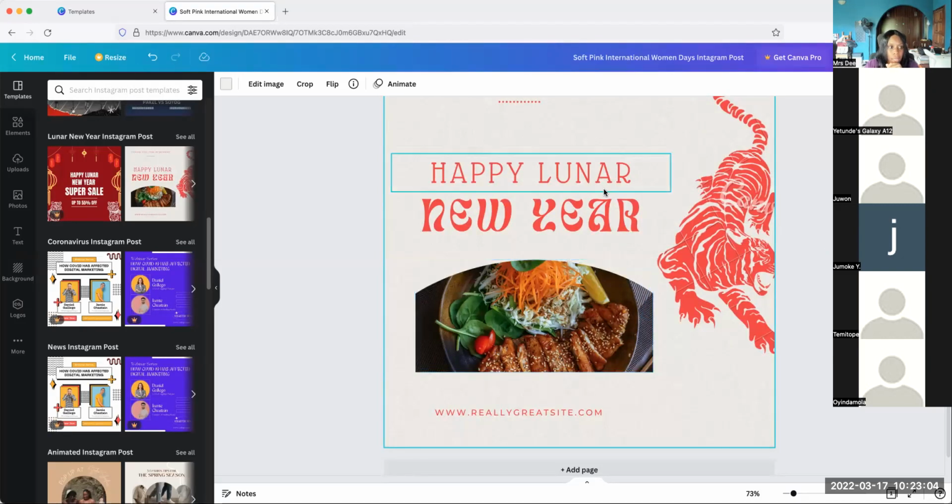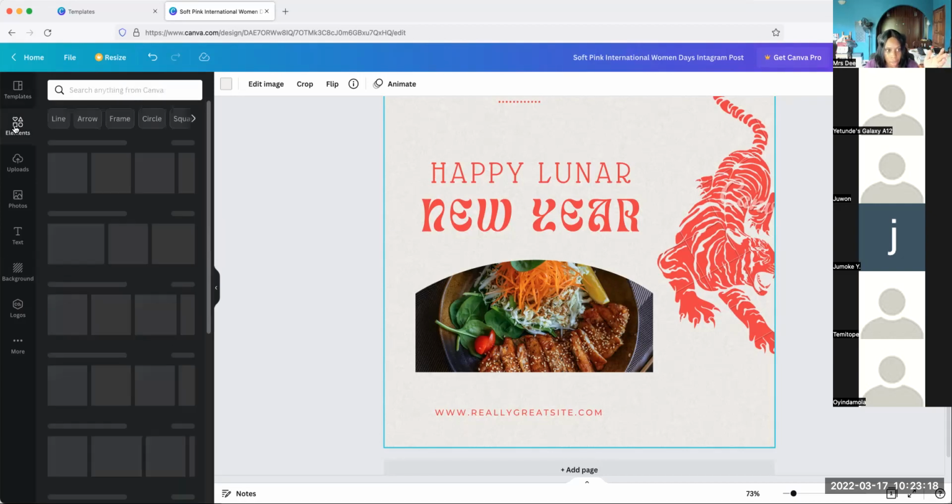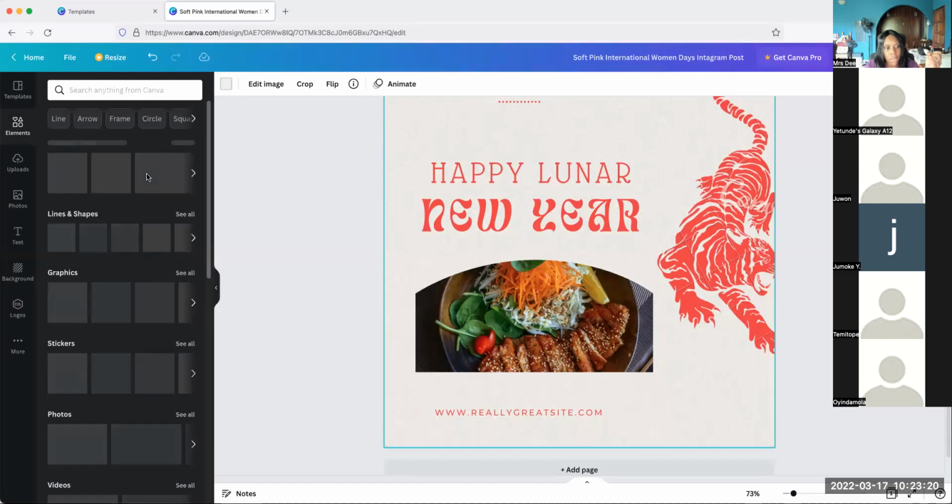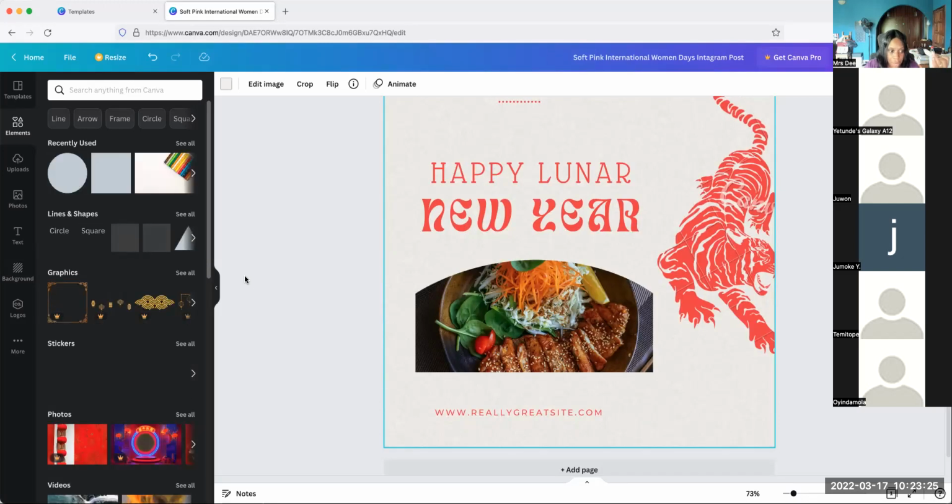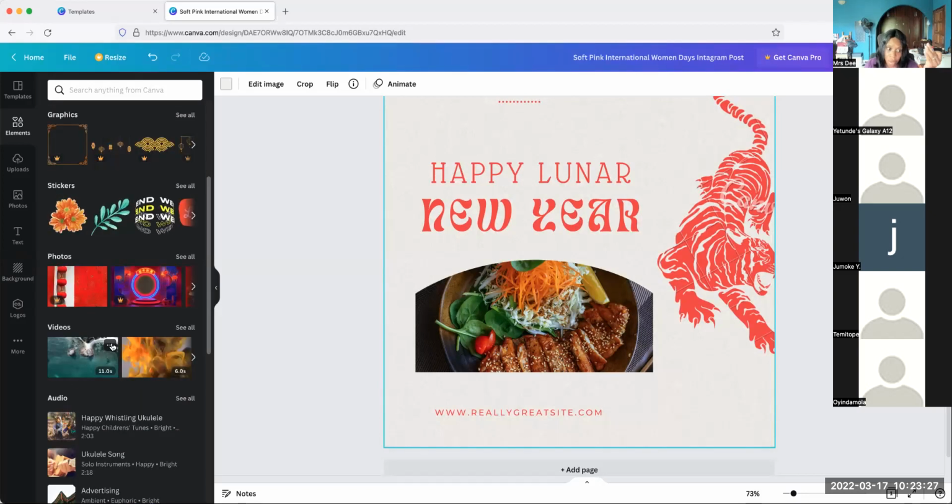Okay. Now, let's go back to the element, the app of Canva. This is template. Now this is element. Elements contain lines, shapes, graphics, stickers, even some videos. So these are the small things that make your Canva look the way it looks. So this is a graphic, or like a sticker or something.